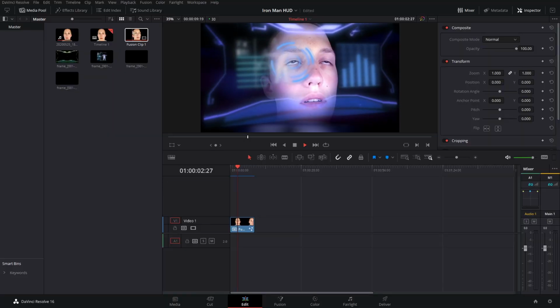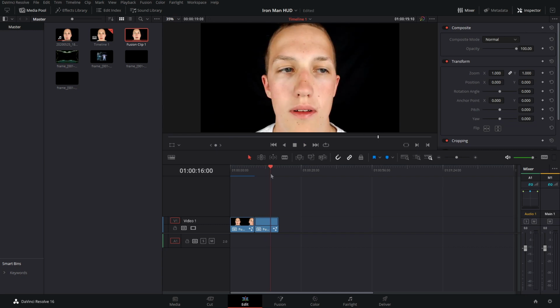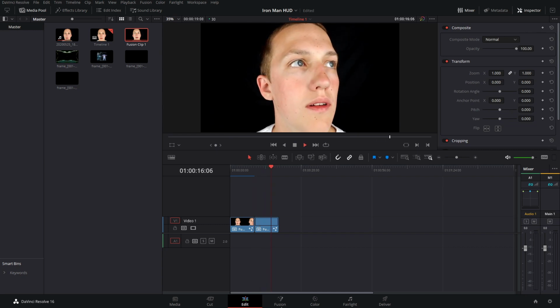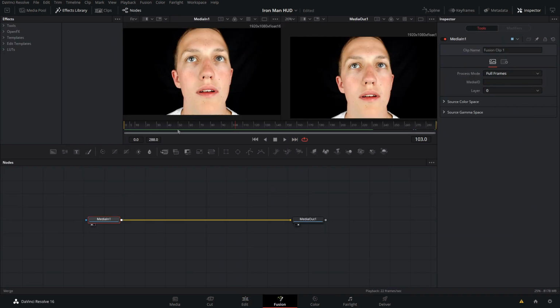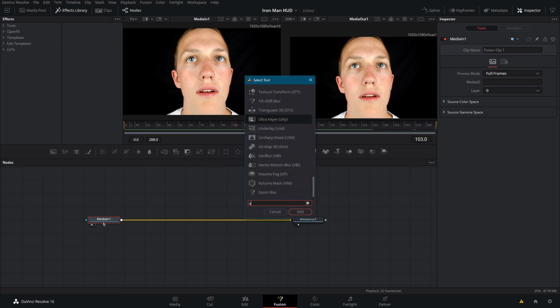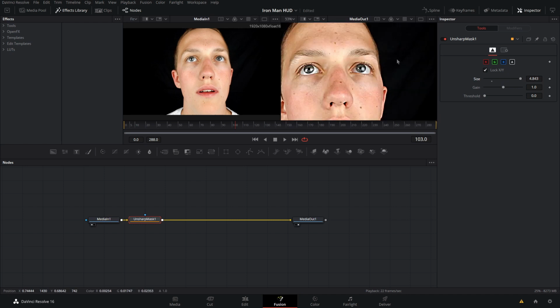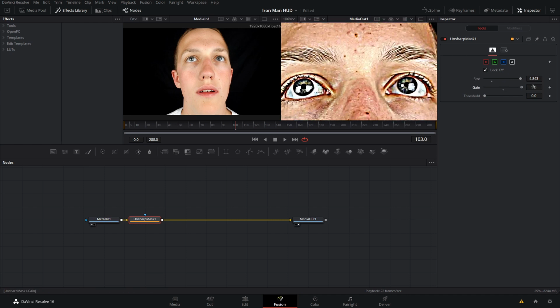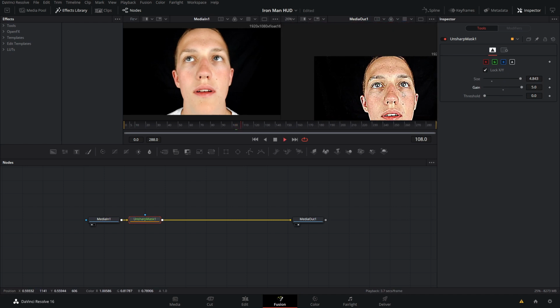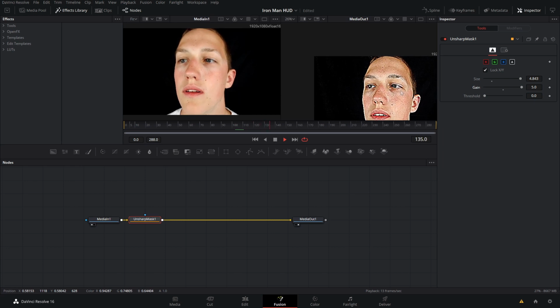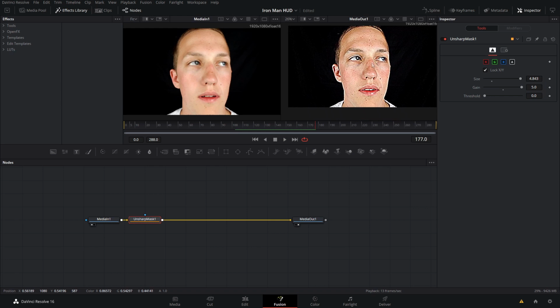I'm just going to grab my Fusion clip up here and drag it down. So now I just have a blank clip here and I will jump right into Fusion. So now we're going to be tracking the clip. So I'm going to put an unsharp mask after it. And now if we do this, we'll just bring up the size and the gain. So now this is going to be adding a bunch of detail and contrast to it. So now there's a lot more spots for the tracker to track.